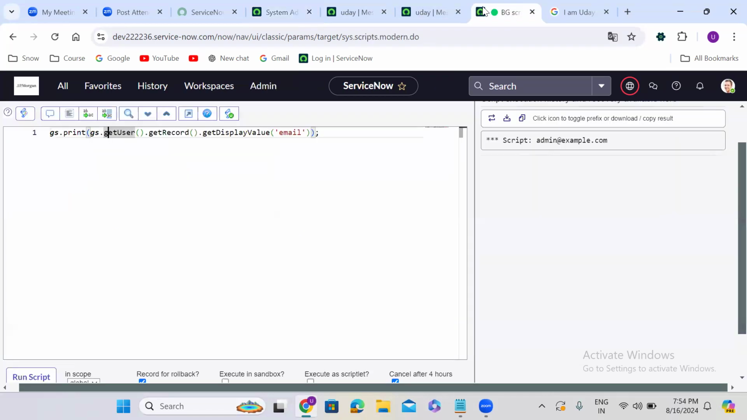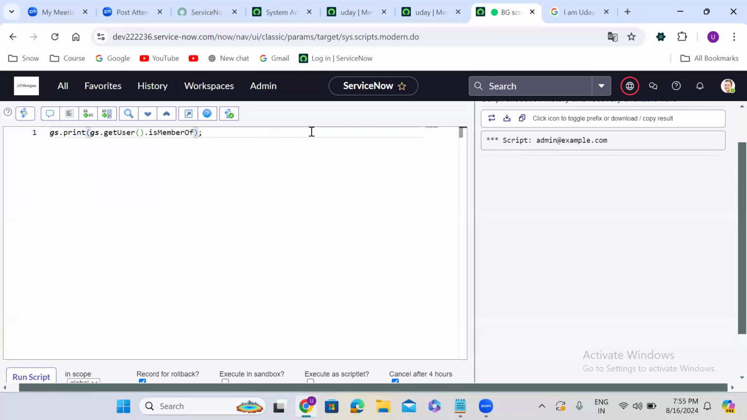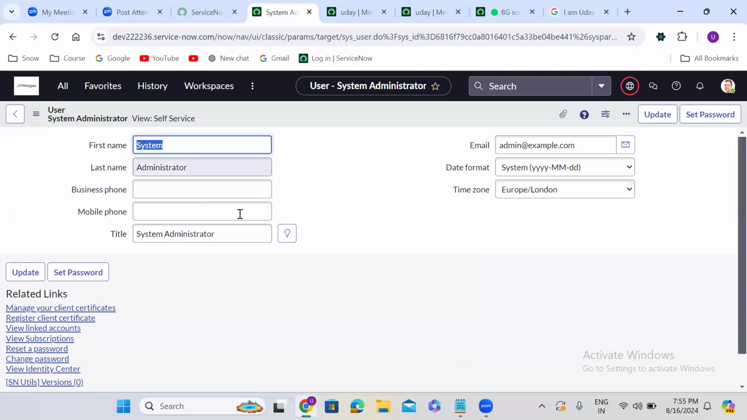Likewise, you can get the current logged in user information on the server side. In gs.getUser, there is a method called isMemberOf. I want to check whether the current logged in user is a member of a particular group or not. Here, I want to check whether the System Administrator is part of a particular group.